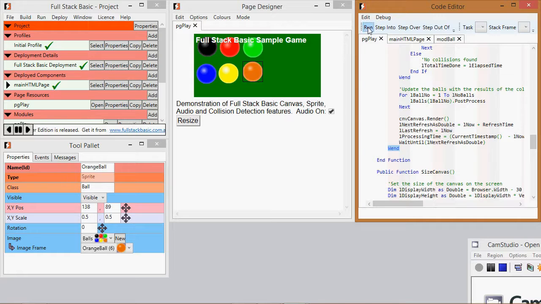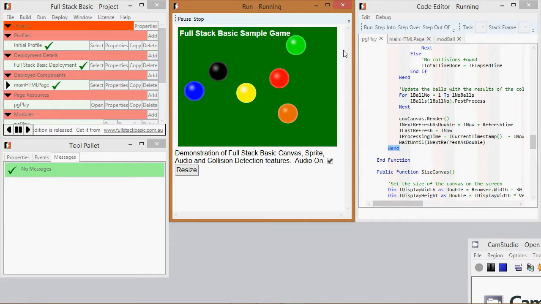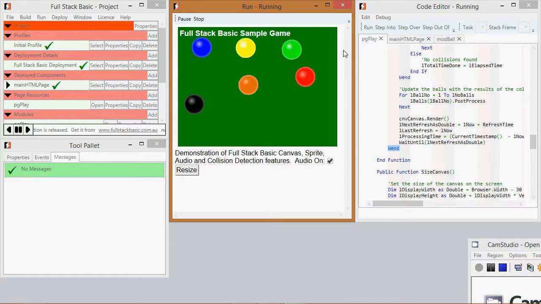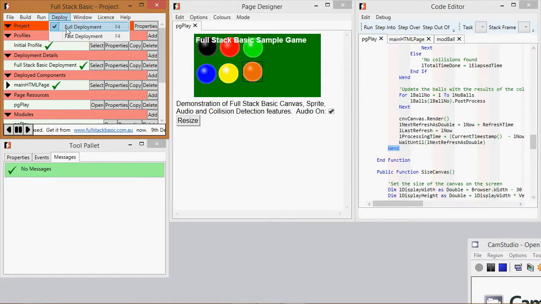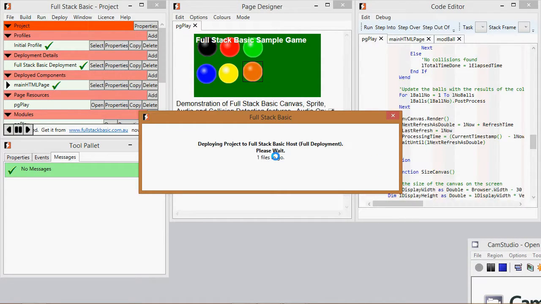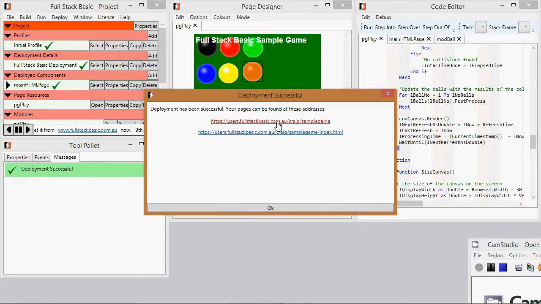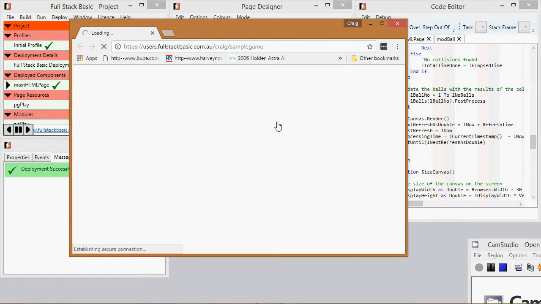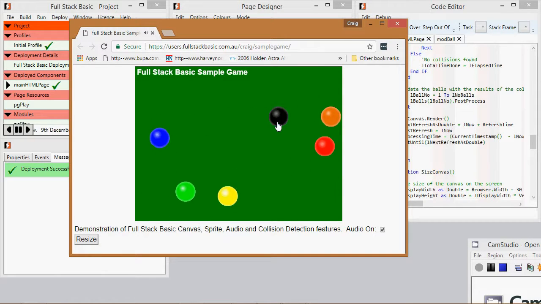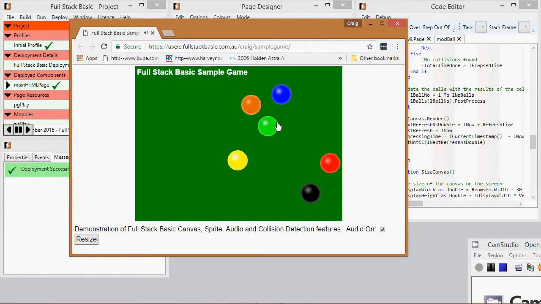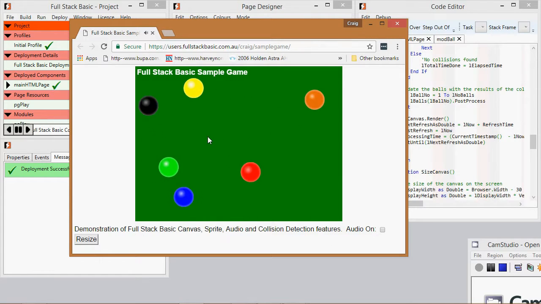Let's run this because this is fun. A bit interesting. Here we go. Oh yes, there's also audio. I don't know if you can hear it, but there's an annoying clicking sound when they hit each other. And of course, we can deploy it. Yep. Oh, it's pretty good. Much fun. I'll turn the sound off and I can watch it forever.